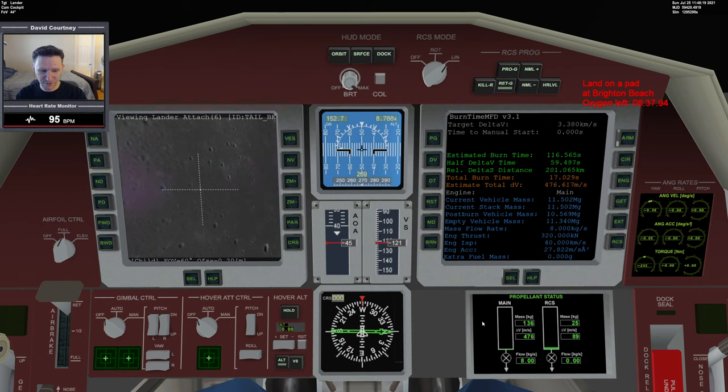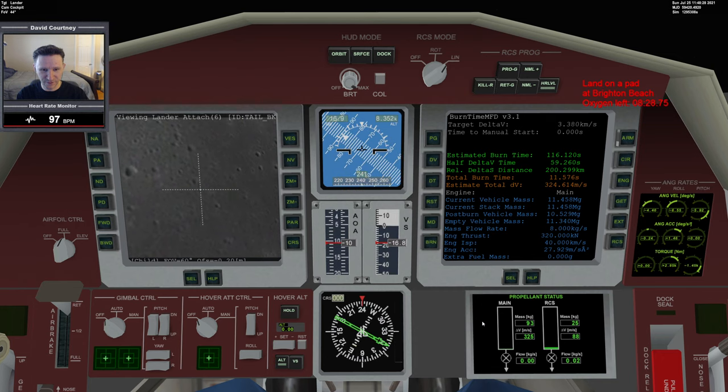Getting ready to kill the main engines. It's gonna be super tight on fuel. Okay, getting ready to kill the engines now. Okay. Alright, this is the best we've done so far.